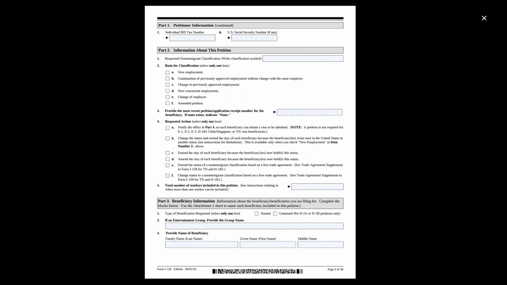Find additional information about the petitioner here at the end of part 1, and then in part 2, information about the specific petition itself. This is where you indicate the kind of visa you want. Number 1, the requested non-immigrant classification, such as H-1B or L-1, as well as the basis for the classification, including whether it's new employment, a change in existing employment, or existing employment that hasn't changed and is just seeking an extension.